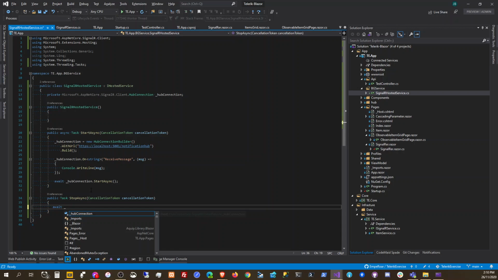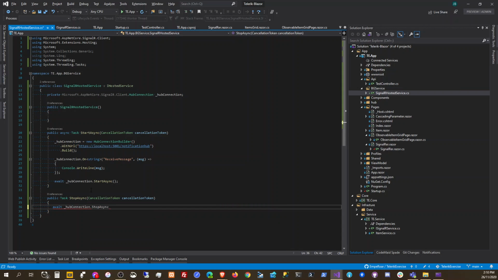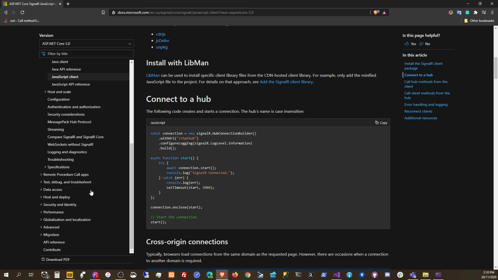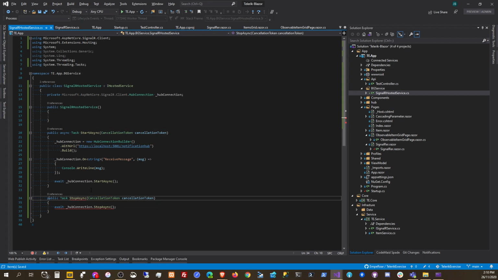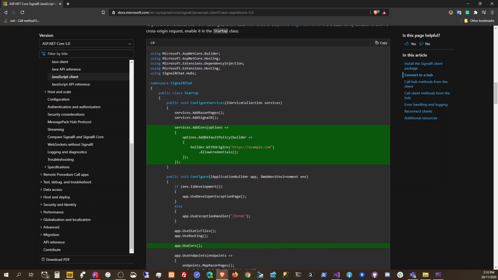Oh, wait, that stop. It said stop here. But we need to. I know that we need to wait for it to connect.